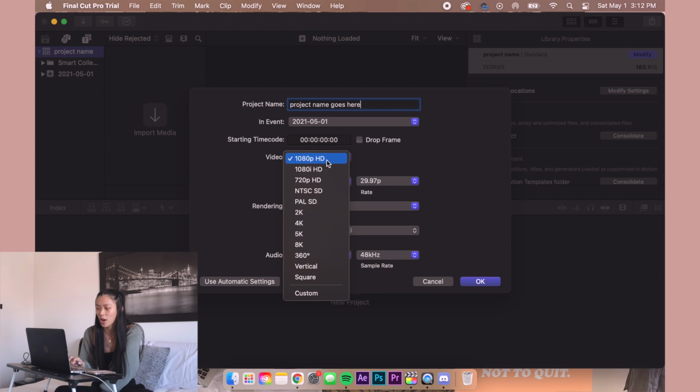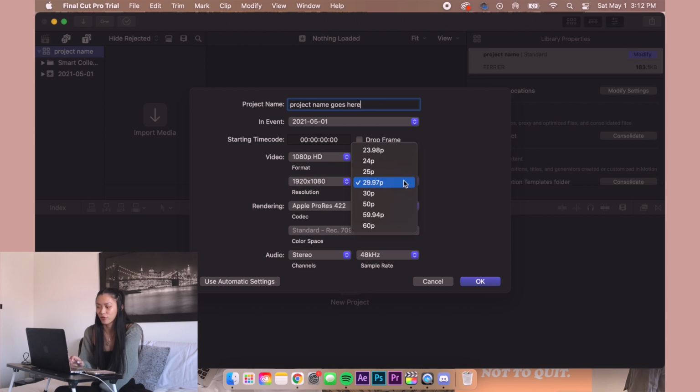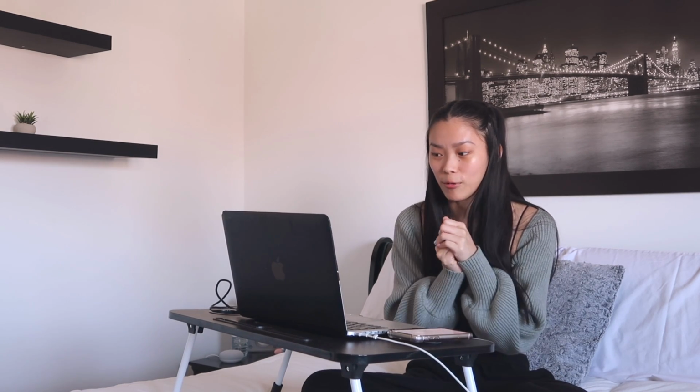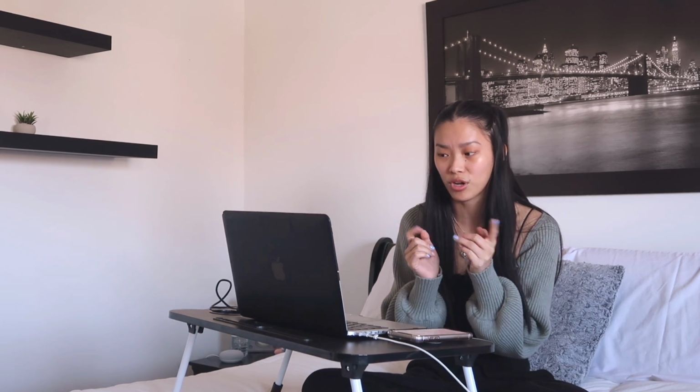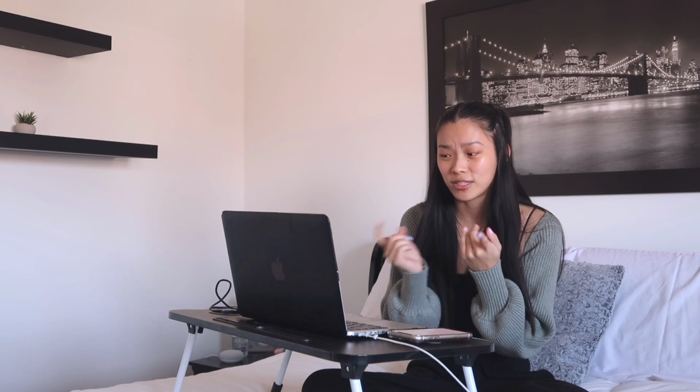So for the video, I always go for 1080p HD. For resolution, you're going to want to do 1920 by 1080, and then for the frame rate, if you film your video at 29.97, which this video is filmed at, I would put it at 29.97, or if you're on an iPhone and you do it at 30p, do 30p, or if you're on an iPhone again, do 60p, or whatever frame rate you film your video at, just put it to that.